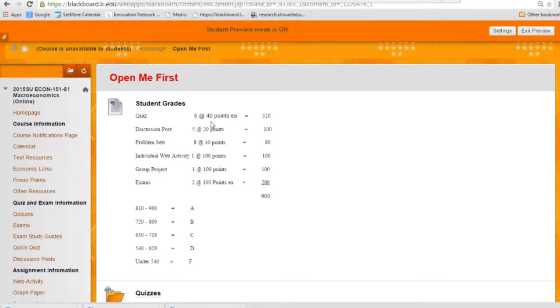First of all, we got the grade points that you can get for each of the assignments. There's 8 quizzes at 40 points each. Those are open book. You can collaborate with your group members. You'll have a group site that you're going to have. You can talk with your group members about the questions. You can email me about questions. It's 320 points that I'd like for every student to get. That's going to help you out in the class.